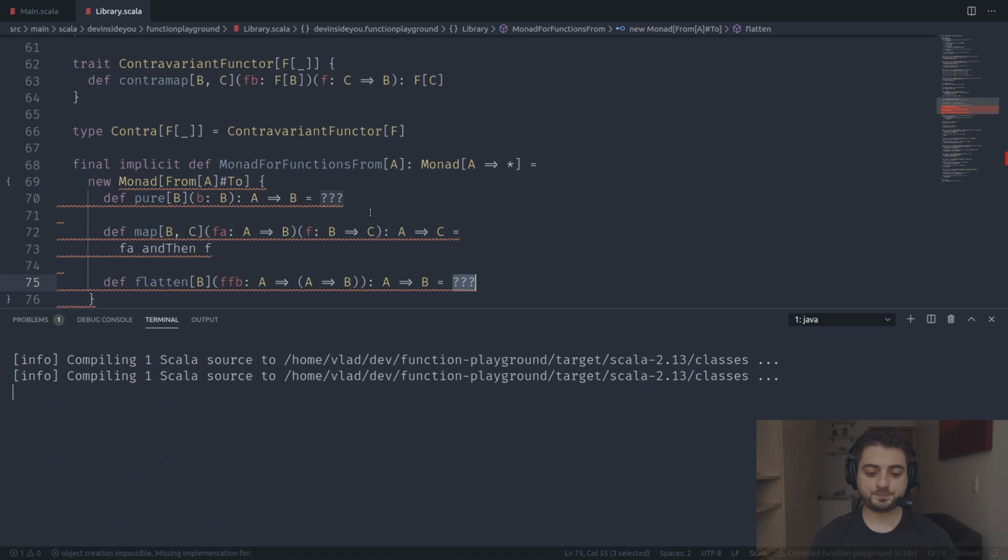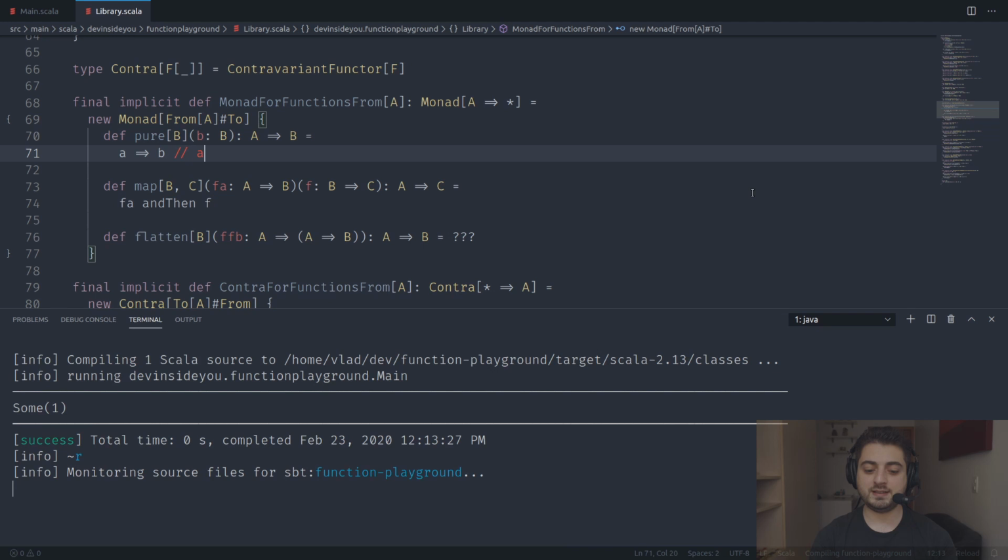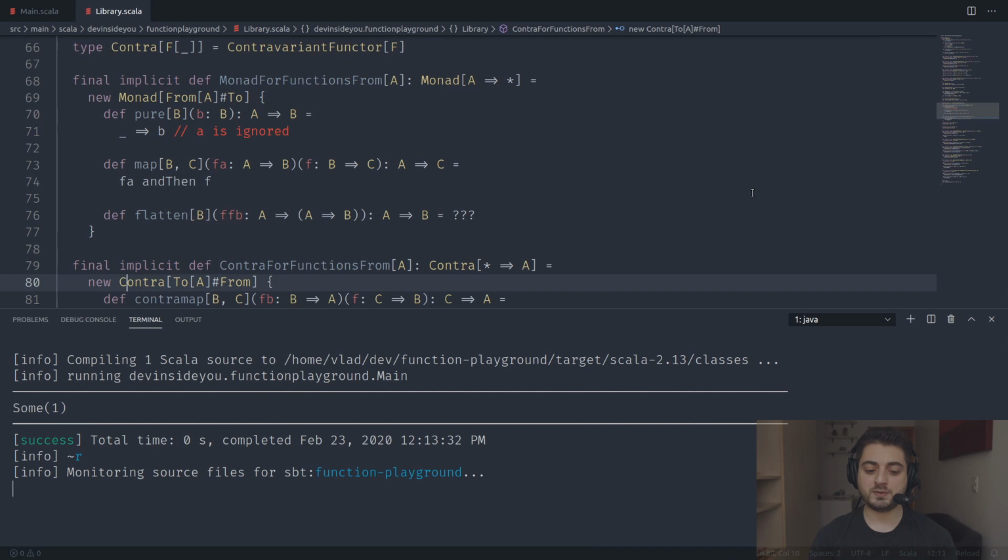All right, now pure is kind of simple, okay? So B comes in, A to B needs to come out, right? So we need to produce a function that goes from A to B, right? So effectively A is ignored. We can actually even go and use an underscore here. Okay, that was kind of simple. And because we're going through the functor in our monad, we actually don't need to implement flatMap ourselves. We're actually going to do this in a couple of minutes just for educational purposes. But all we need to do is implement flatten. And implementing flatten is actually very, very simple. I don't even need to look at my script.